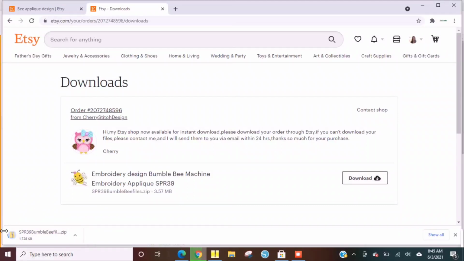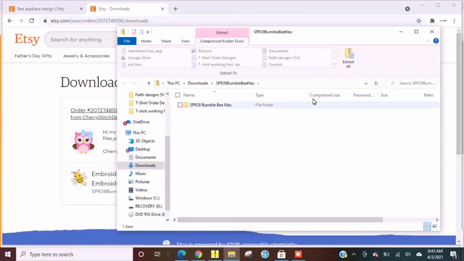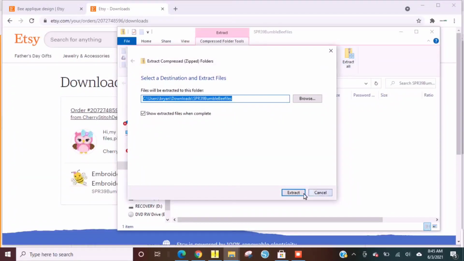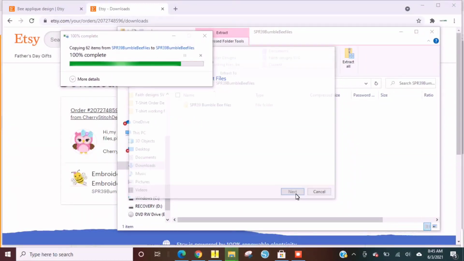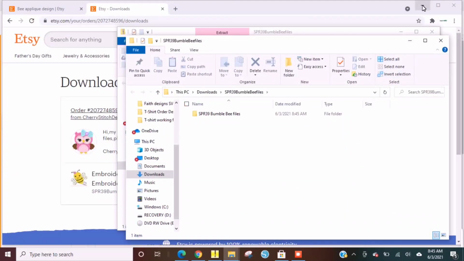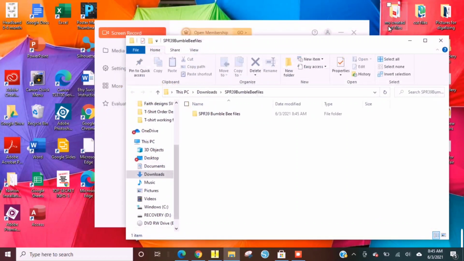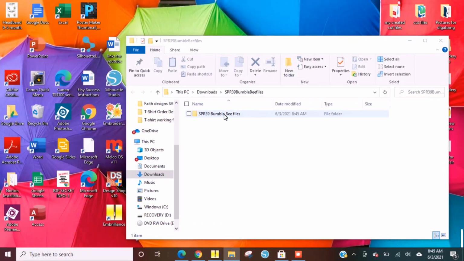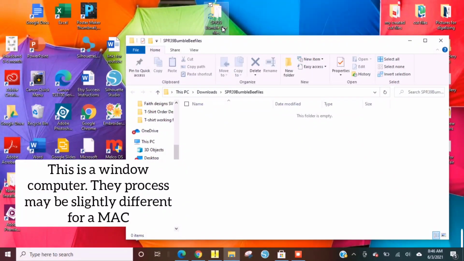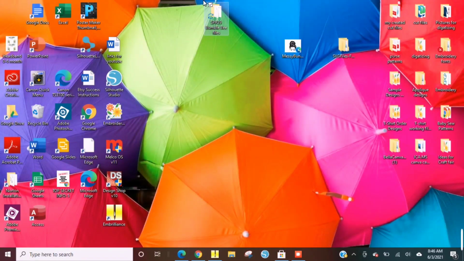So over here in the corner, you see it's downloading the design to my computer. Once that is finished, I'm going to click on that and it'll open up a window. Here shows me the design. I want to extract the design because the file is zipped. You want to unzip it by clicking extract. This unzips the design. I'm going to minimize all my stuff there, get rid of the boxes I don't need, and then I'm going to click and drag that to my desktop. So now I have that design saved on my desktop and easy to access.